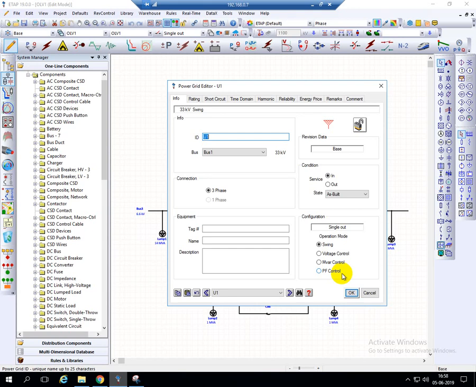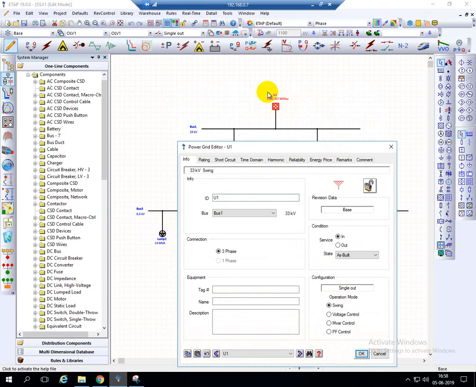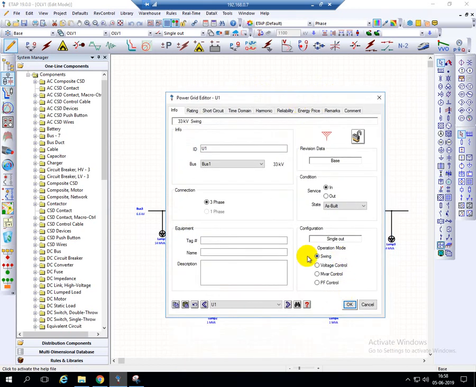If you connect one more generator or substation, then the second substation will act depending on the application. If you want voltage control or MVA control, we can switch it and operate it. Now we are using only one grid, so we are taking it as a swing.